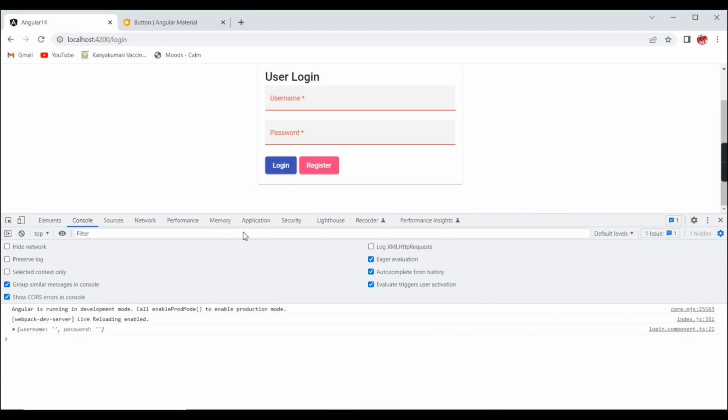The username and password, both are empty. At the same time, we have applied this required field validation. That's why the red color is coming, and you can also see this star symbol. Now let me try to give some values: admin, and this password also admin. When I'm clicking, now I am able to get the username and password values.